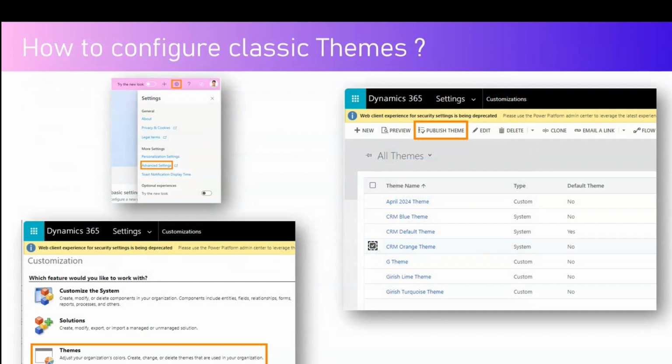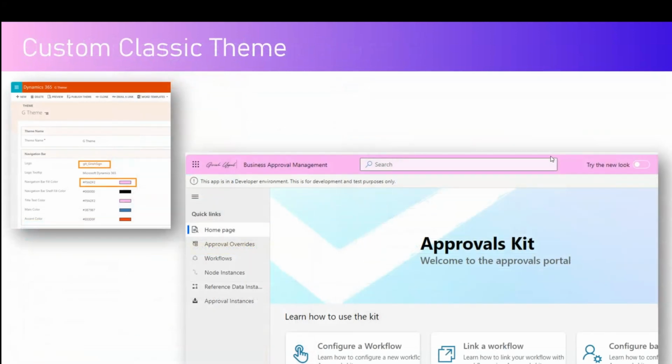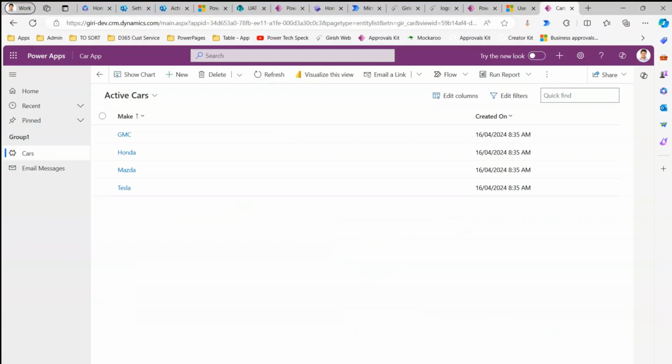This is how the classic theme looks. In order to customize it, you need to go into the advanced settings, go into customization, go to the themes component, and then start creating a theme or make use of an existing theme, which I'm going to demonstrate just now. So this is basically how the theme will look. Let's jump into the demo quickly.